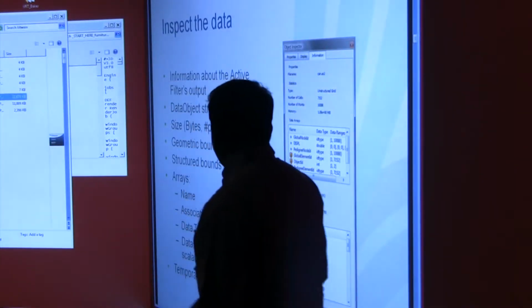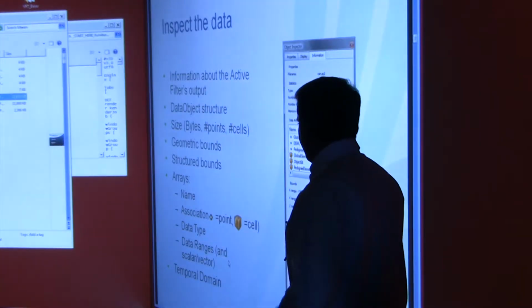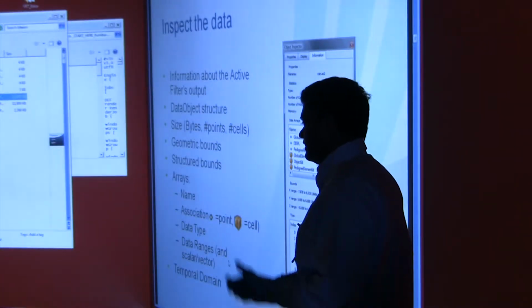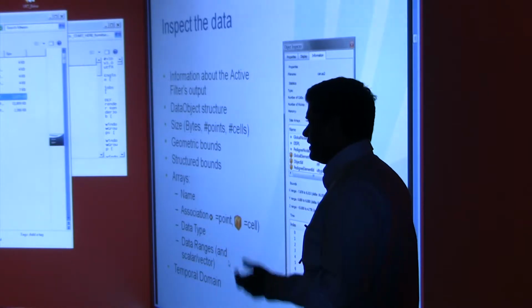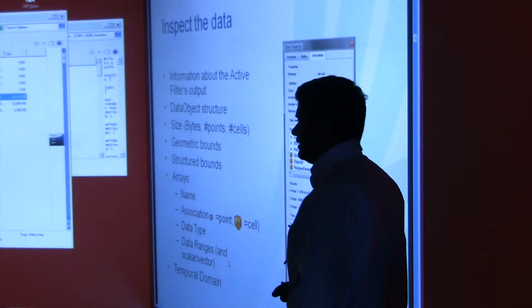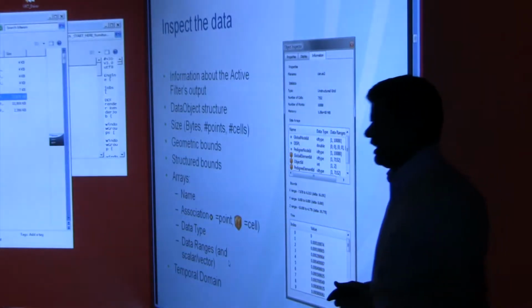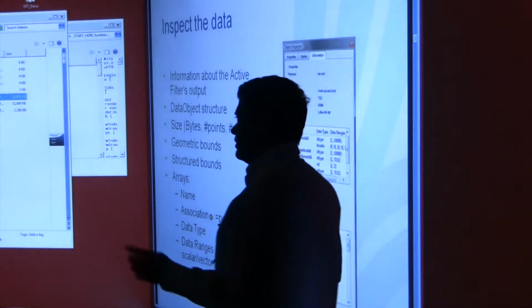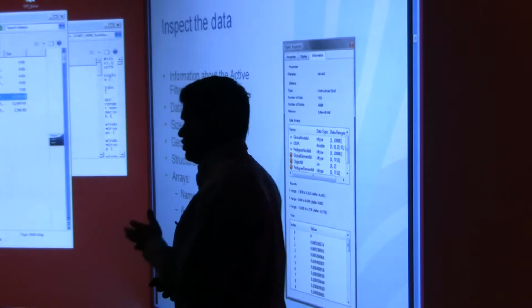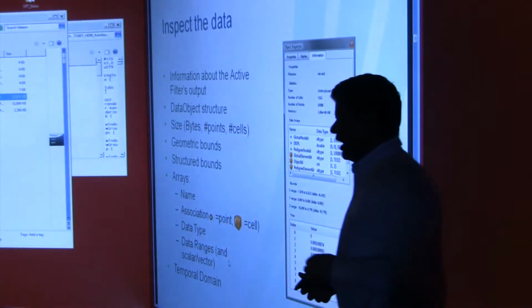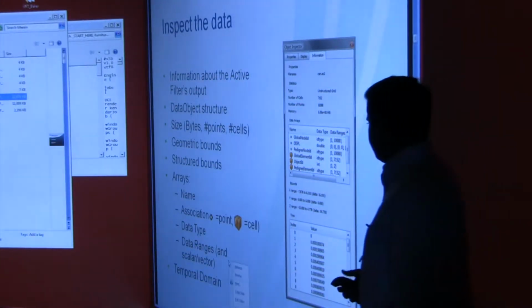You can inspect the data, so you can look at what arrays your data contains, cell data, point data, what the size is, the extents. And actually, one of the nice things that Livermore has added recently is we can look at how much memory and CPU resources are consumed by ParaView processes right on the GUI as well.